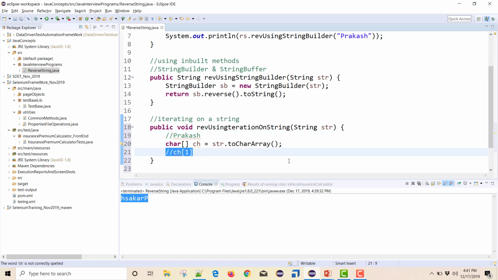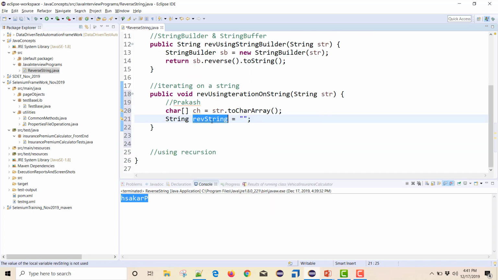Let us say string reverse string is equal to, initially it is spaces. Now I want to store the reverse version of string into this specific string. Fine. Now how to reverse?